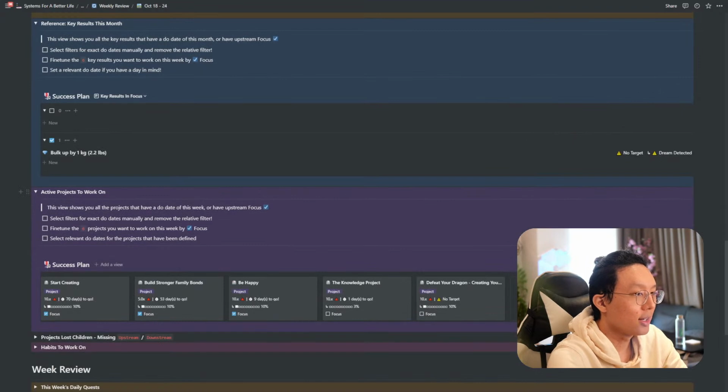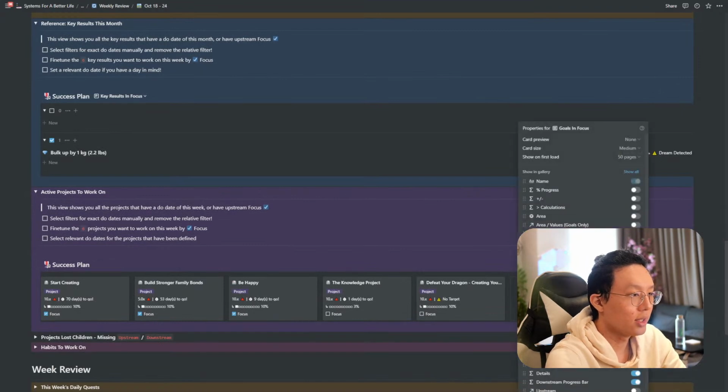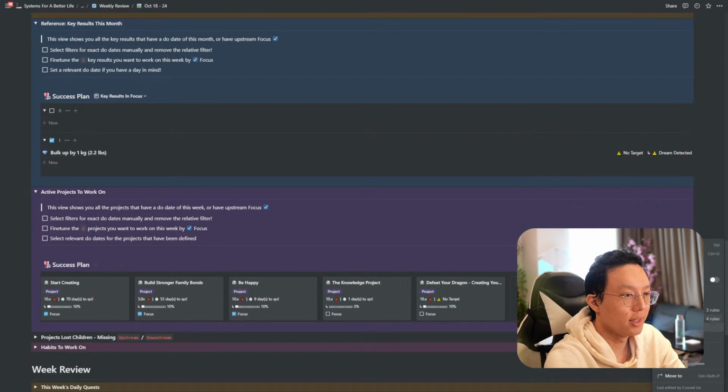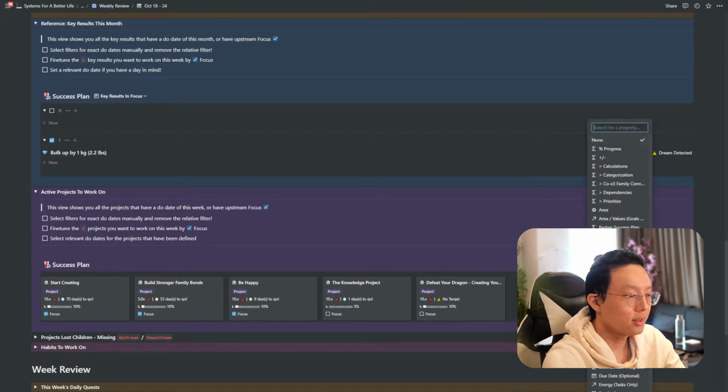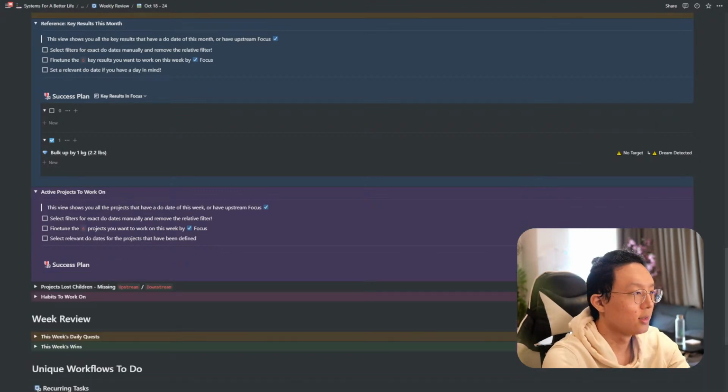Active projects to work on. I think this one is very obvious. We're definitely going to want this to be group by focus. So let's go ahead and do that. So group by focus.